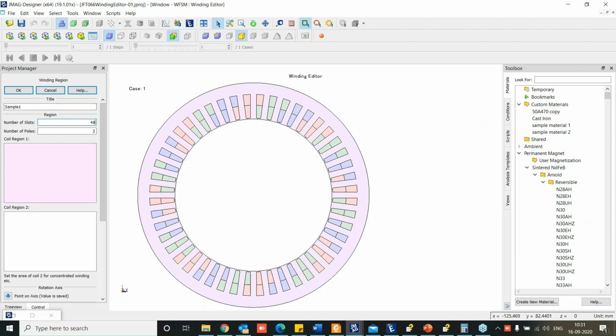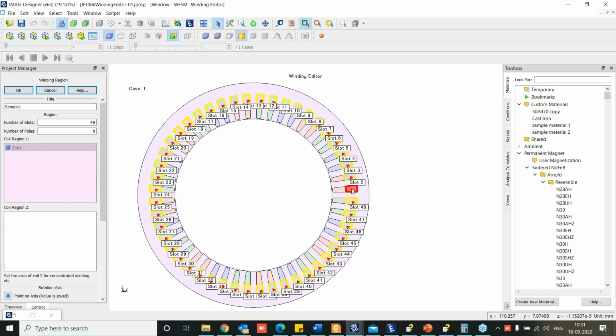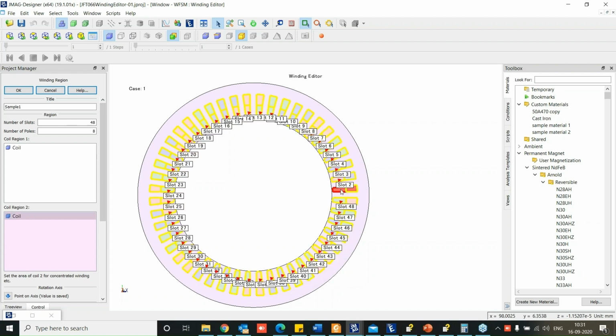So the input is 48 slot. It's an 8-pole machine. Here you can see I can select coil region 1 or 2 by clicking on the column here. So I just selected this coil region 1. Here you can select the coil region 1. As per the design, the slot is selected here, and just click on the coil region 2, and here you can click on coil region 2.